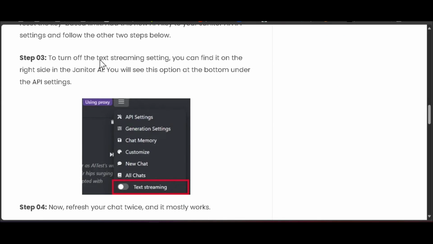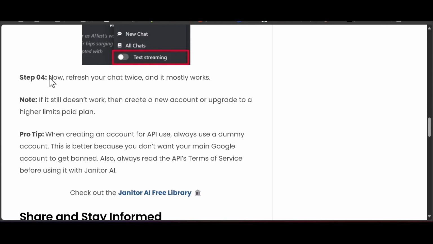You need to turn off the text streaming settings. You can find it on the right side of the Janitor AI. So as you can see from here, you need to click on here and turn off the text streaming. Also, you need to refresh your chat twice and it mostly works.